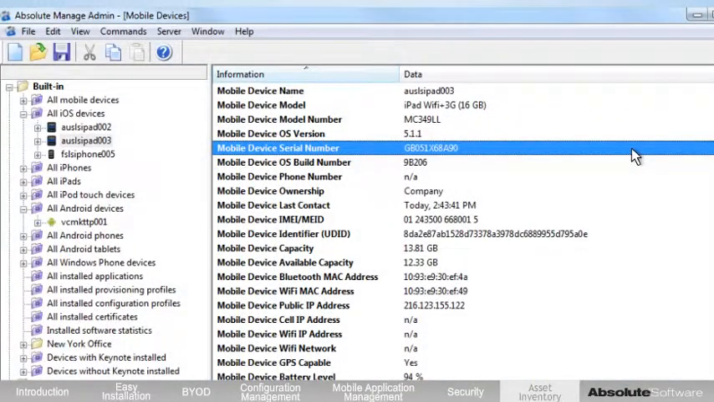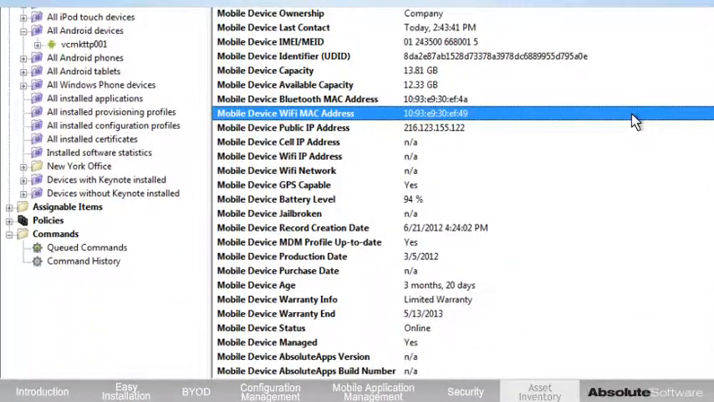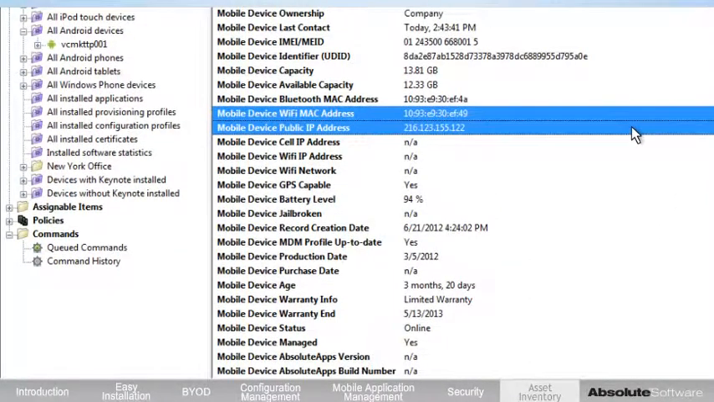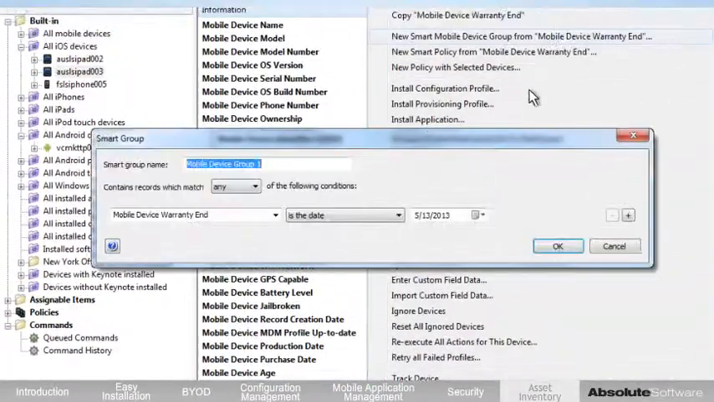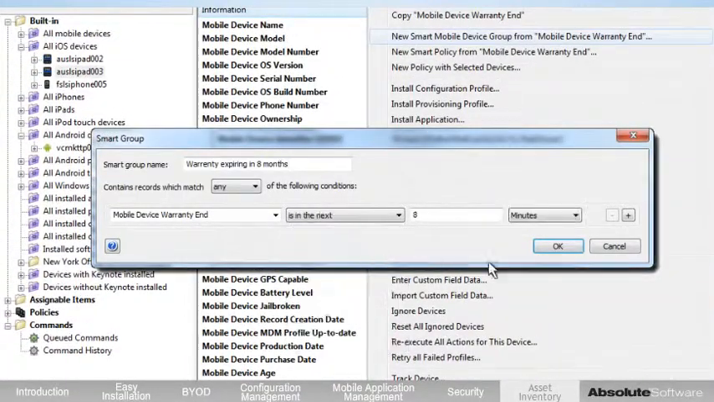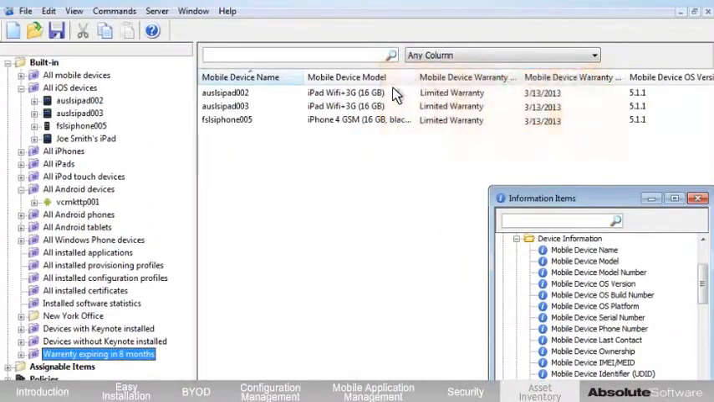With a wide variety of hardware and software information items, Absolute Manage makes it easy to remotely monitor and track virtually every detail of your mobile assets. Create custom reports to manage device details such as warranty expiries, so you can take proactive measures as required.